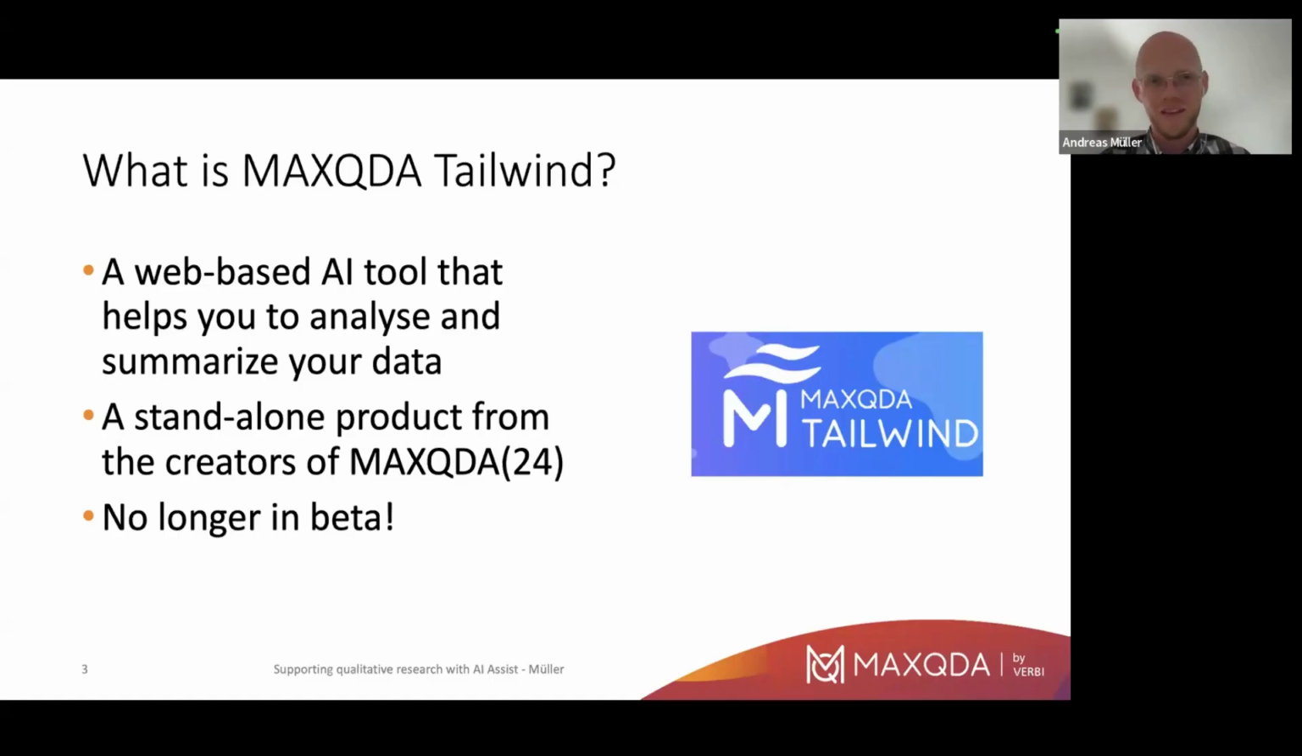MAXQDA Tailwind, what is that? It is a web-based AI tool. So you will see in a second that I open my browser to use it. That's what web-based means. It comes with all the advantages of using a web tool. That means you can use it from any device, you can always continue from wherever you are, and it helps you to analyze and summarize your qualitative data.